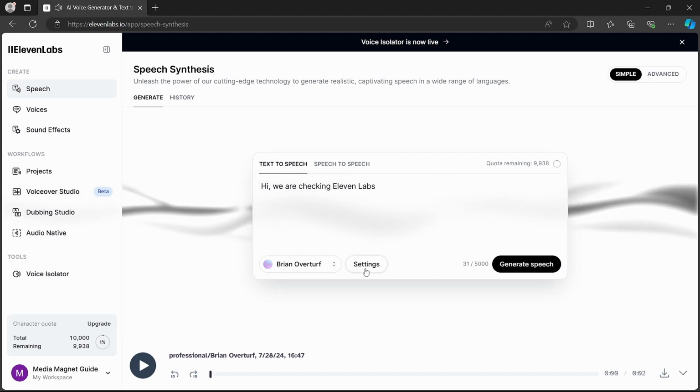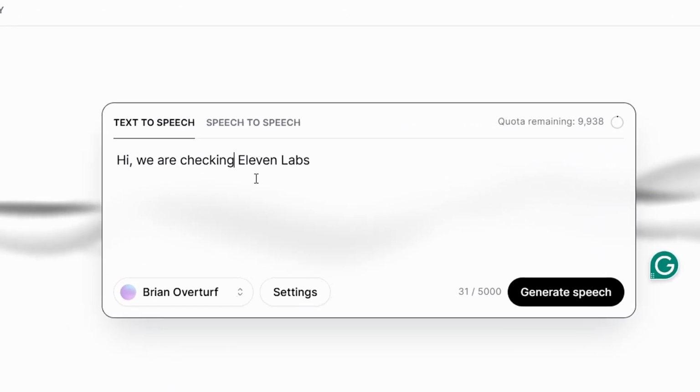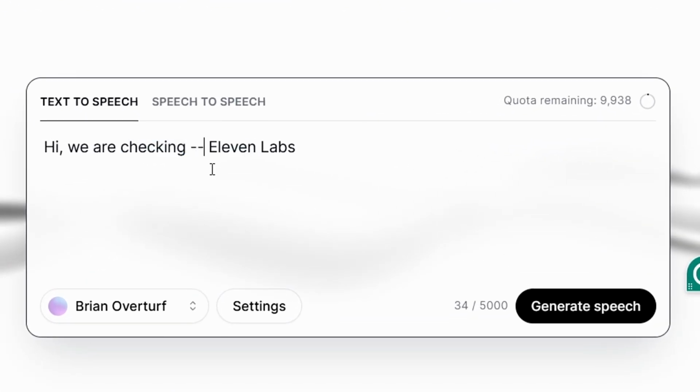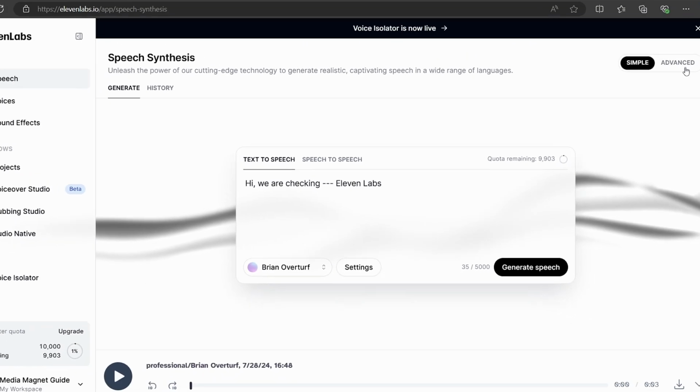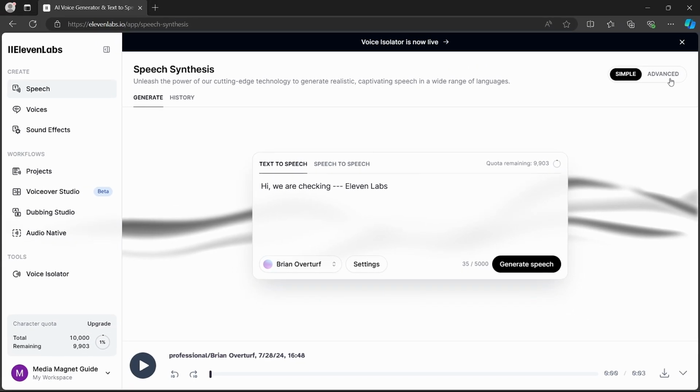Now, if we want to insert a pause after checking, before Elevenlabs, here's how we can do it. Simply insert 1 to 3 dashes, followed by a space. Hi, we are checking Elevenlabs.